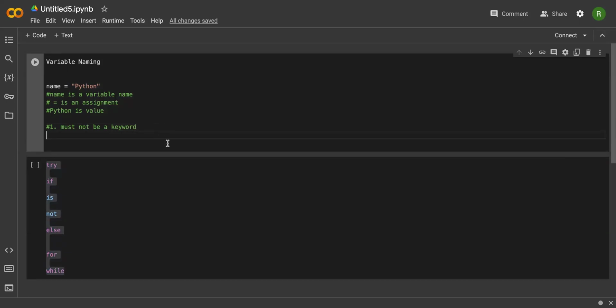So another thing to have at the back of your mind whenever you are creating a variable name is that it must not contain space. So what does that mean?